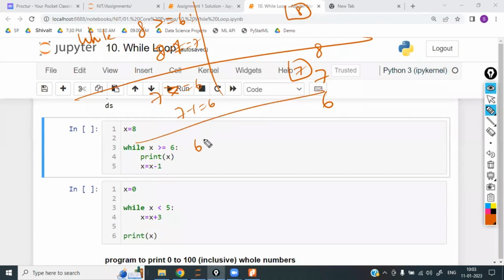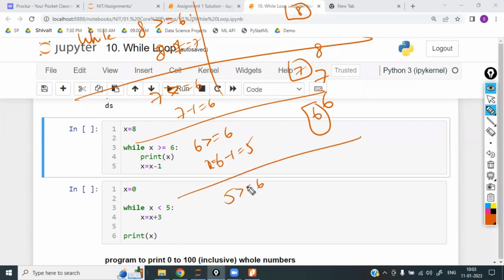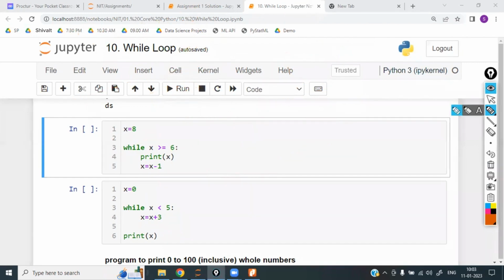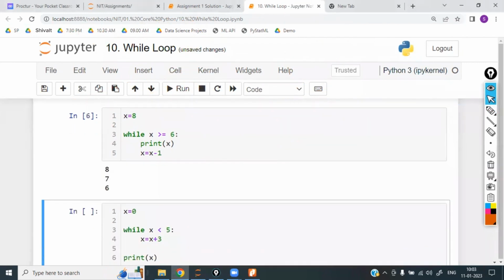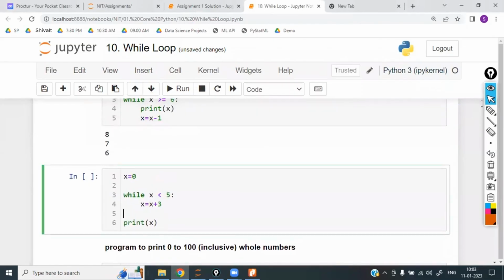Now the next one is 6 greater than or equal to 6, and print 6. So 6 will be printed, followed by x is equal to 6 minus 1, which is 5. Now the next one is 5 greater than or equal to 6, which is false. So it will stop here. So these are the 3 lines, that is 8, 7, 6 will be printed. Done. Next example.